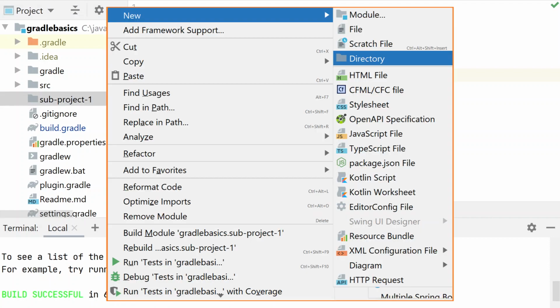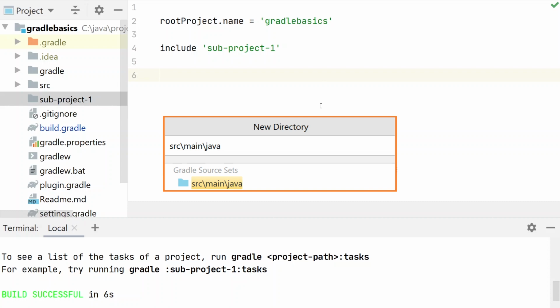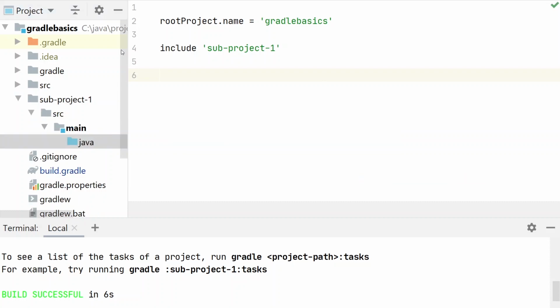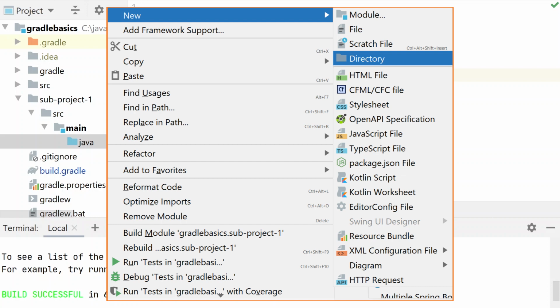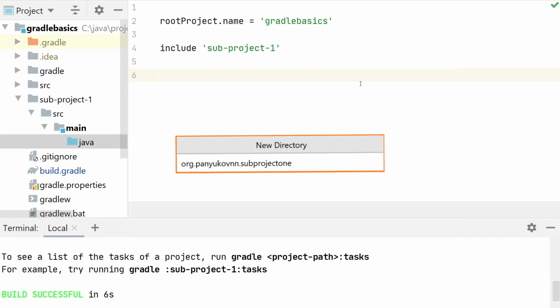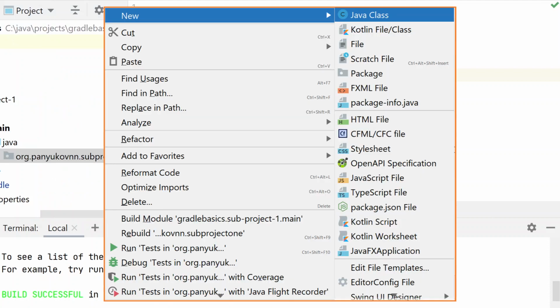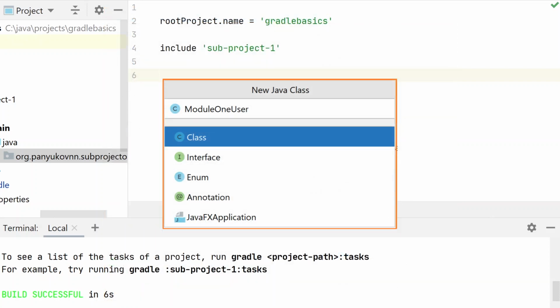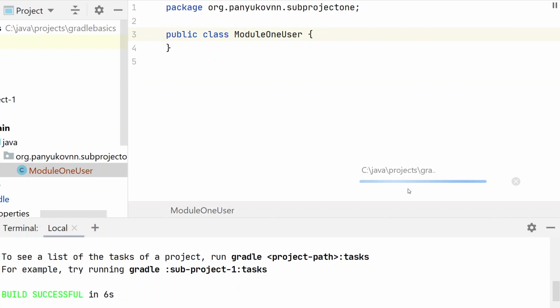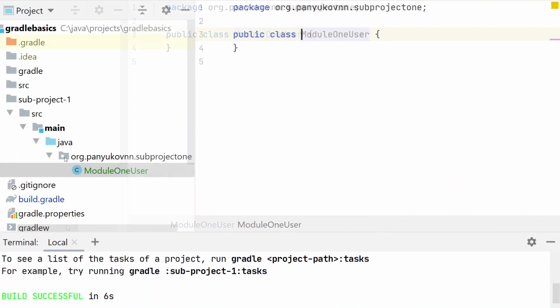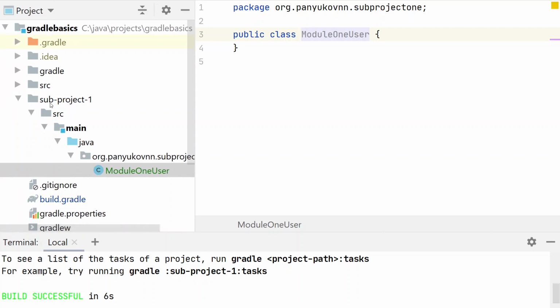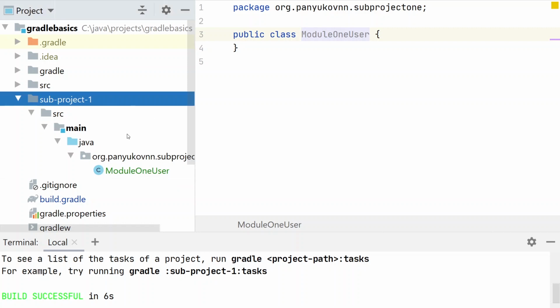For example, let's create a standard directory: src, main, java, and a couple of directories: org, and then subproject 1, and append some Java class. For example, it would be Module1User. IntelliJ IDEA sees this file as a class. It means that Gradle understands that your module is added.